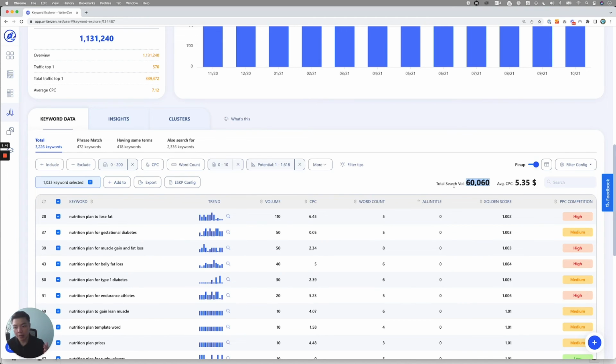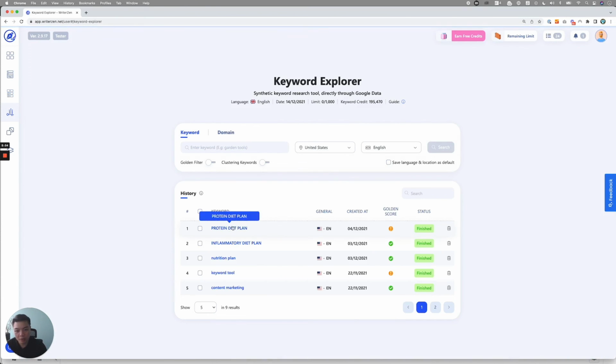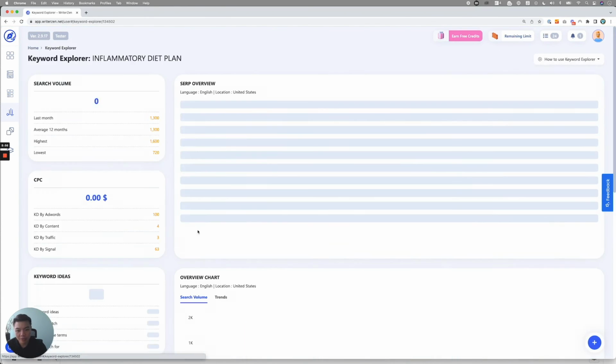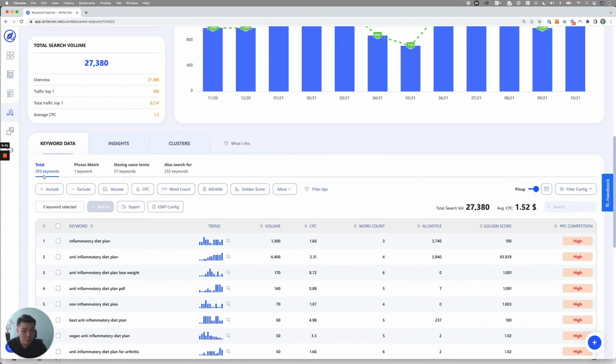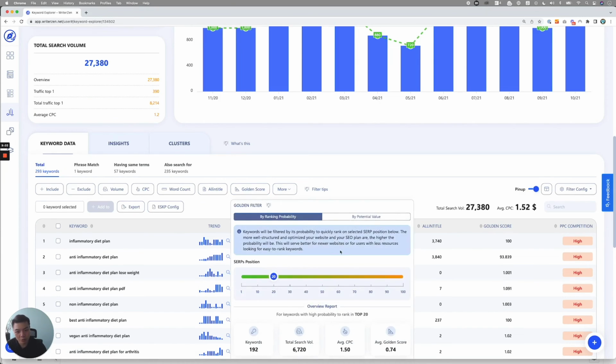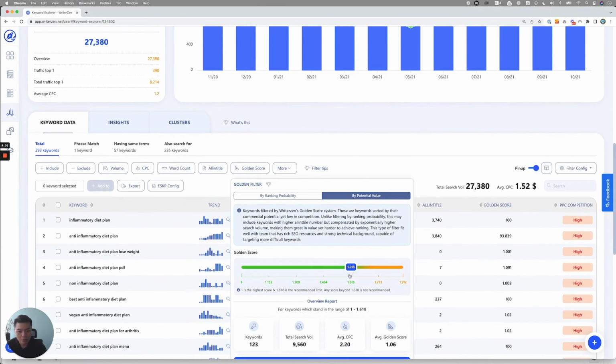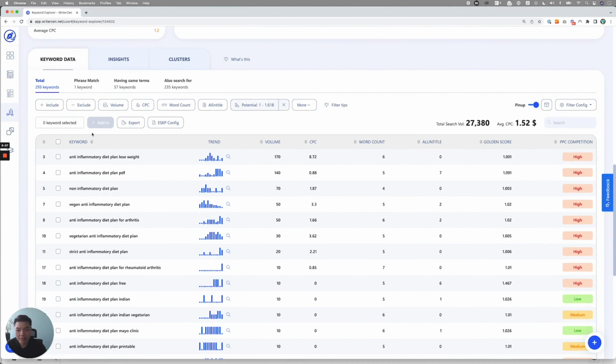So that is what happened with the pillar page. Now you repeat this entire process under each of your subtopics. So what I do, I just simply go out and look for the second one, inflammatory diet plan, same process. You have about 293 keywords only, so it makes it a lot easier. You click on golden score, potential values, 1.618, you click apply, and here it is. You have 123 keywords.